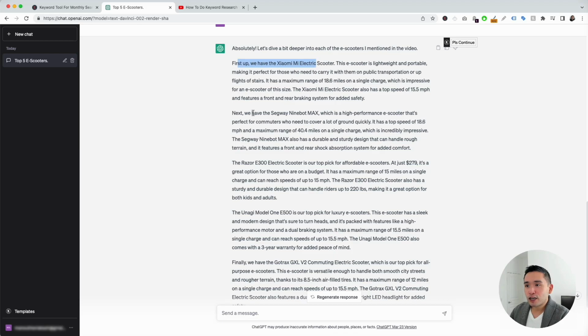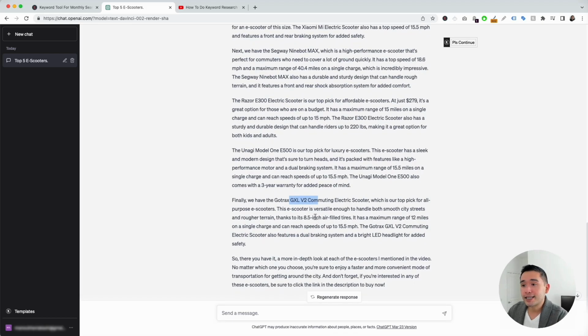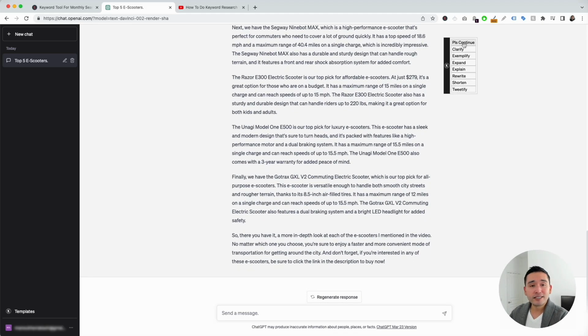And it looks like they touch on the specific makes and models of electric scooters, okay? So the first one is the Xiaomi electric scooter, and then they talk about the Segway Ninebot Max, the Razor scooter, and so on. So it goes more into detail about the specific scooters that your audience can look into, okay? All right, so this continue button is definitely very powerful, and it gives you some additional options that you can tell ChatGPT to do after it generates the response for you.